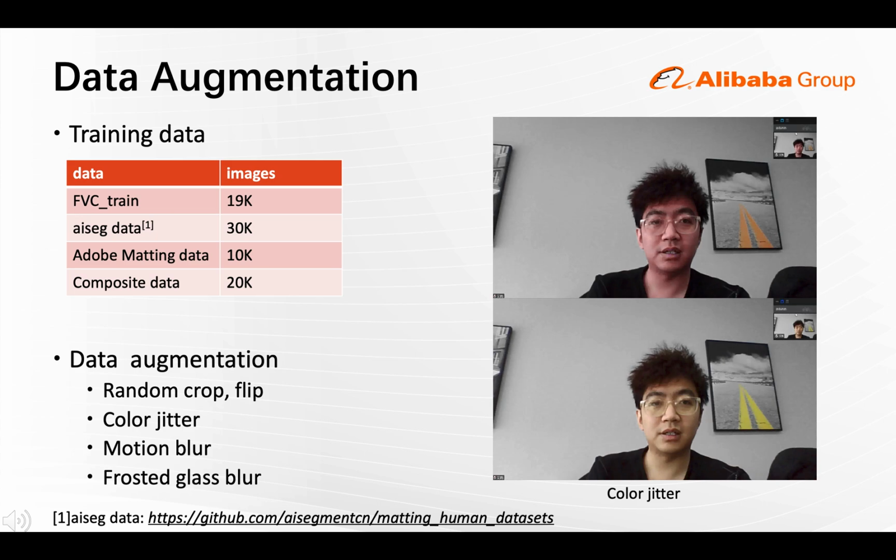Our training data includes not only raw FVC data, but also the publicly available AZEG dataset, Adobe Matting dataset, and data which synthesized with complex background images. The advantage of introducing extra data is that it can increase the generalization of the model, while the disadvantage is that the annotating of extra data is inconsistent with the annotating of FVC data, so we will fine-tune the model on FVC data later.